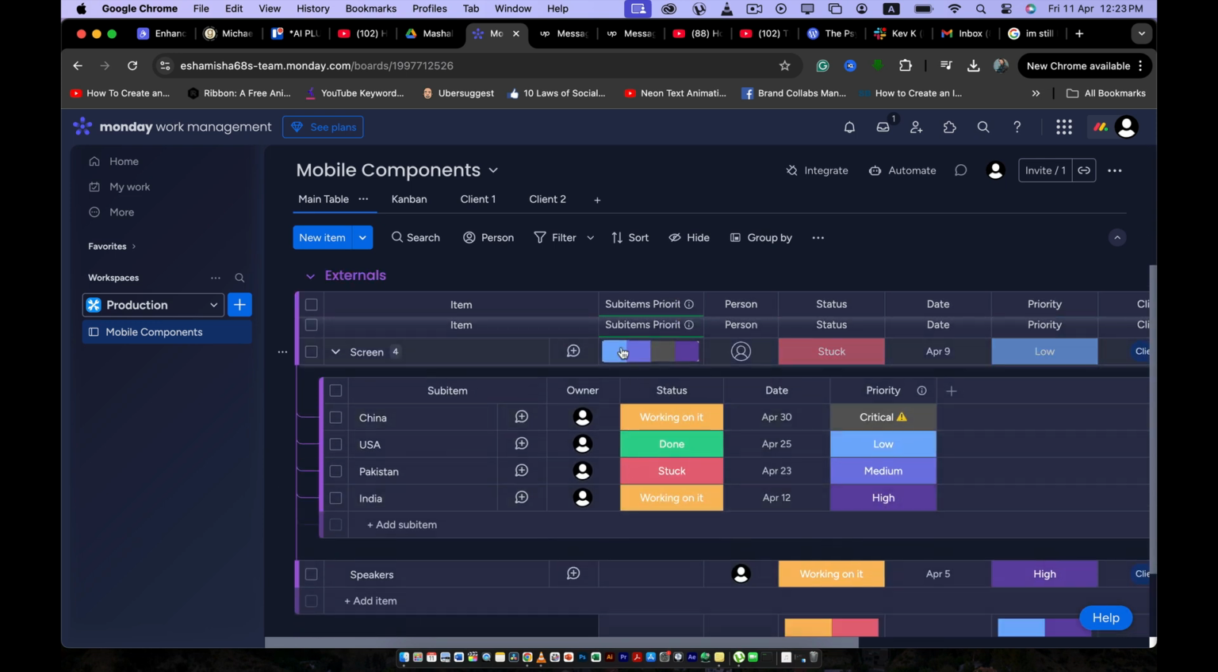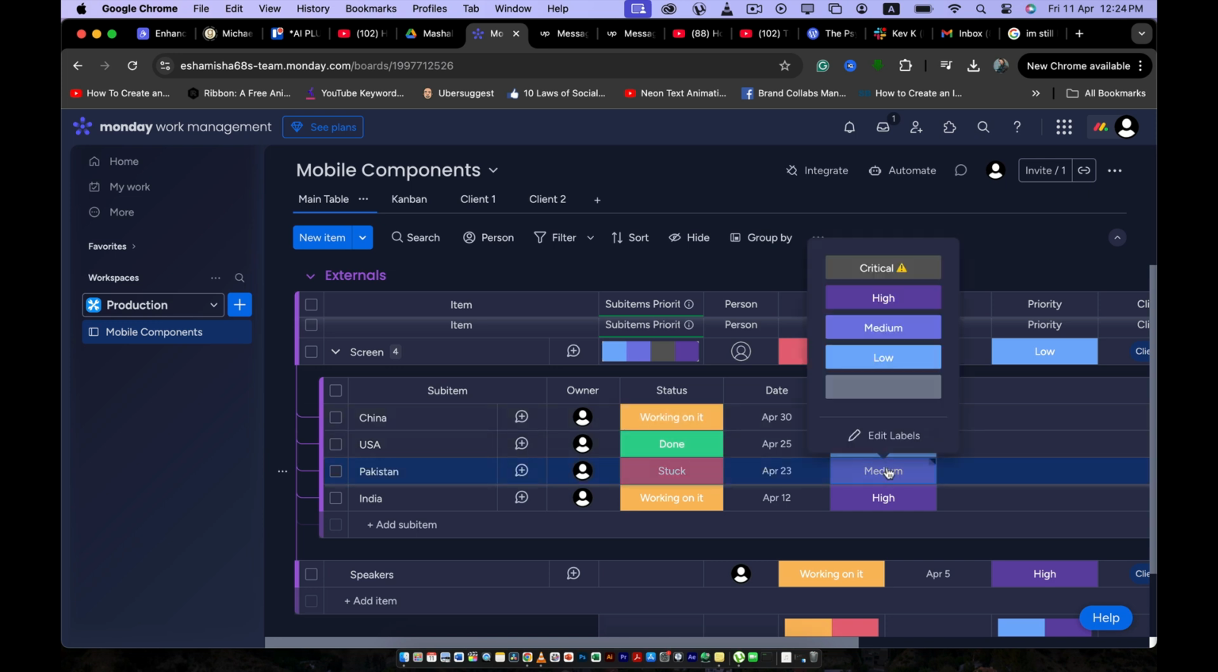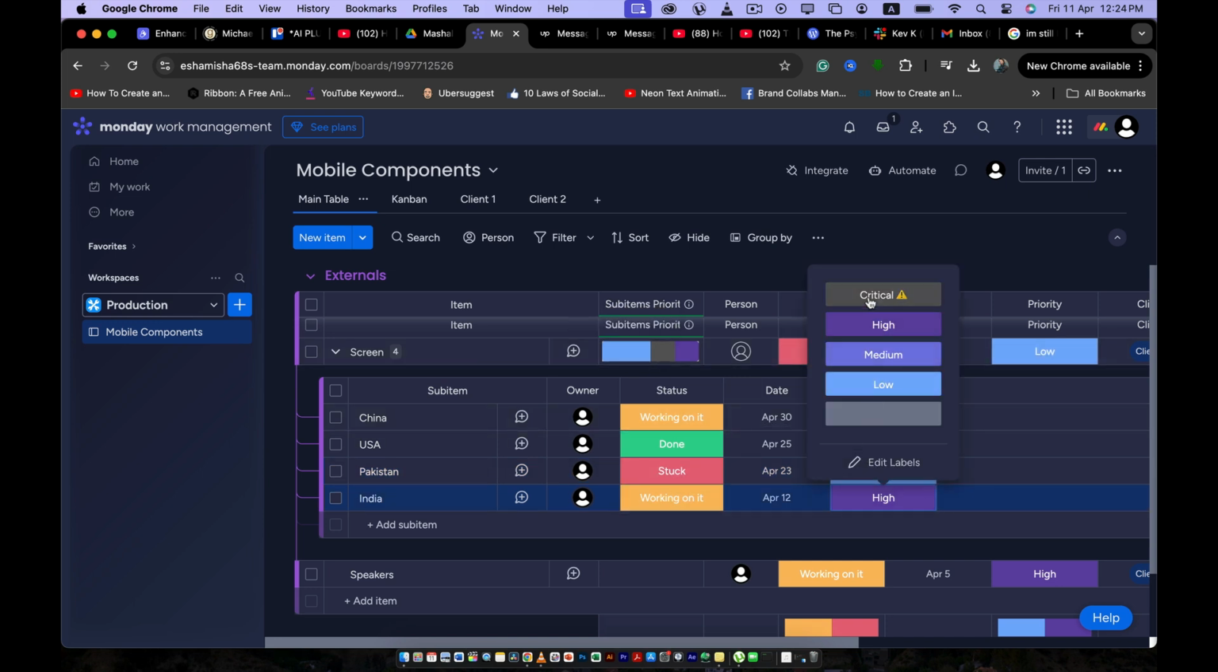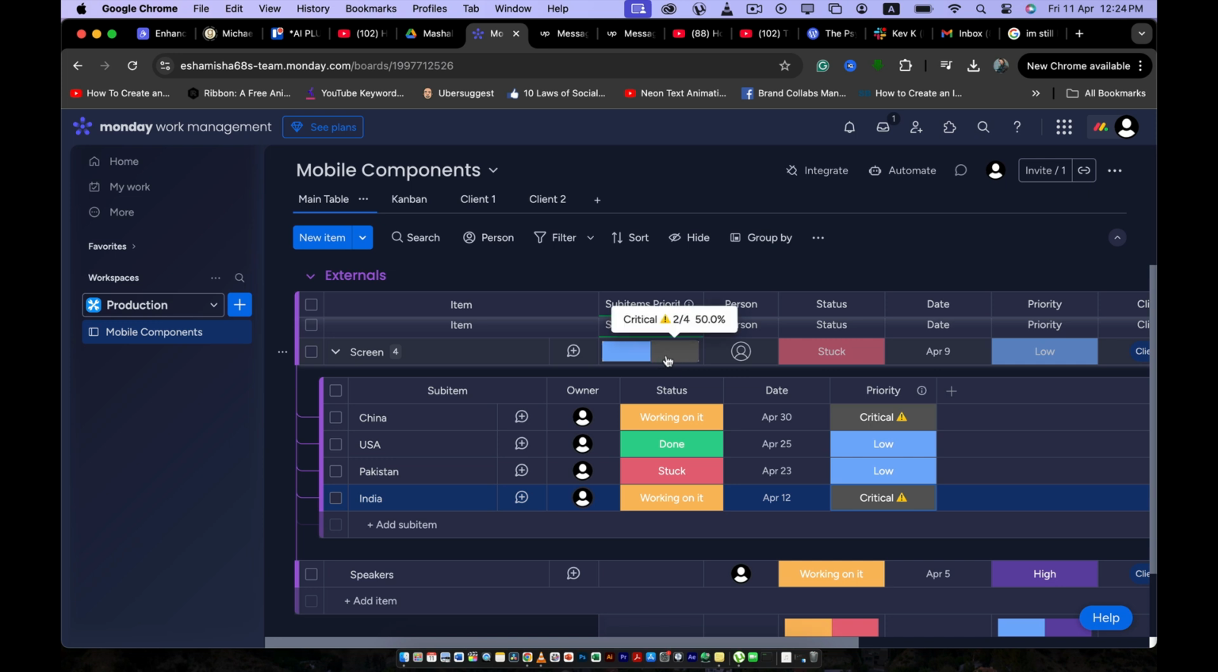And it's going to tell us the percentages of the priorities. For example, 25%, 25, because you see that every priority is just one time, critical is only one time, low is only one time, medium is only one time. For example, if you change it to low, then the percentage is going to be changed. We change this one to critical, then this percentage is also going to be changed. So it's as easy as it is.